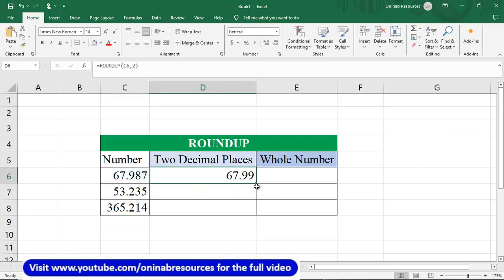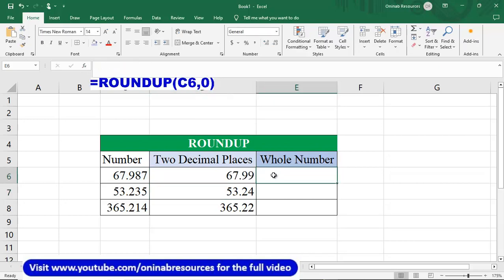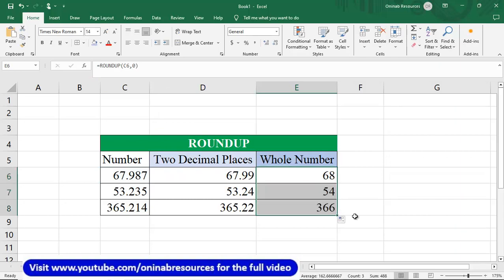We have it as two decimal places, replicate to other cells. And to the nearest whole number, we can copy the same formula, then go to where we want the nearest whole number, go to the formula bar, paste it, change this 2 to 0, since the nearest whole number has num_digits to be 0. Hit enter, we have it as the nearest whole number, replicate the formula, we are done.